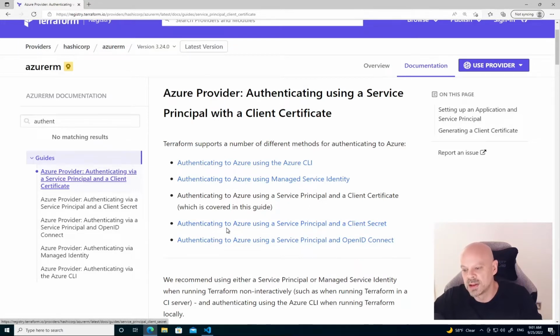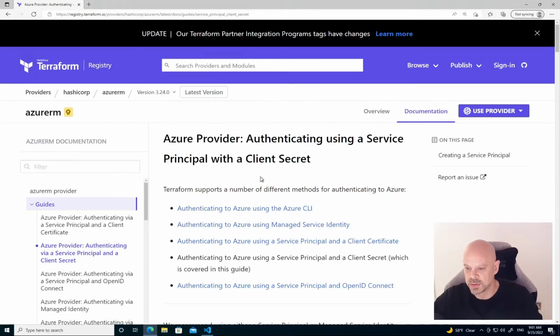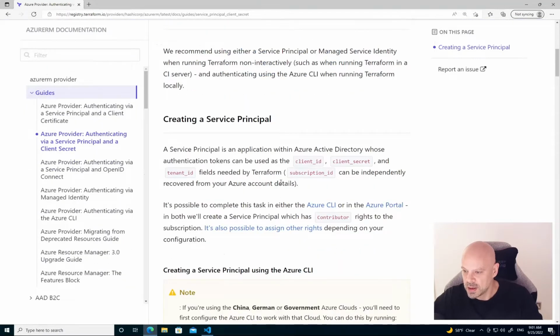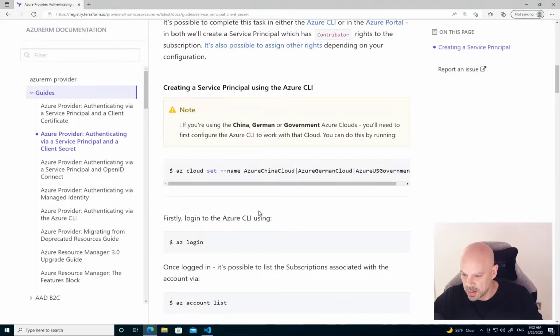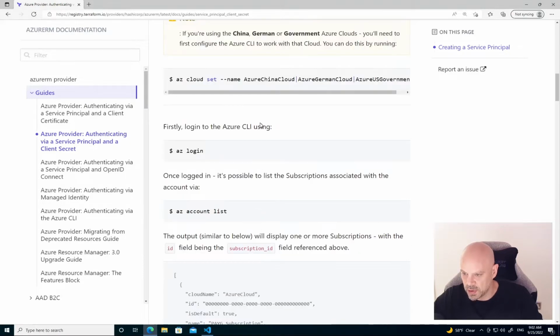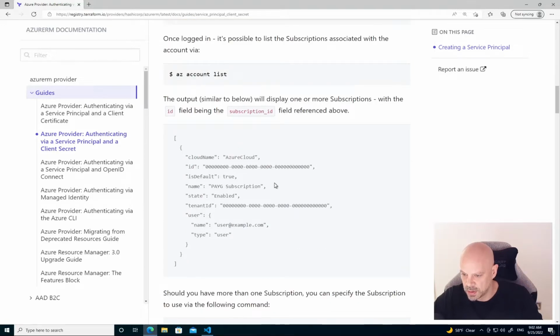What we're going to use is this one, authenticating to Azure with a service principal and client secret. So basically a username and password in layman's terms. So let's have a look and see what's involved on this one. We need to provide a client ID, a client secret, subscription ID, and a tenant ID. It needs to have at least contributor rights to the subscription. And there's some commands there to create it manually if we wanted to. Sorry, through code.